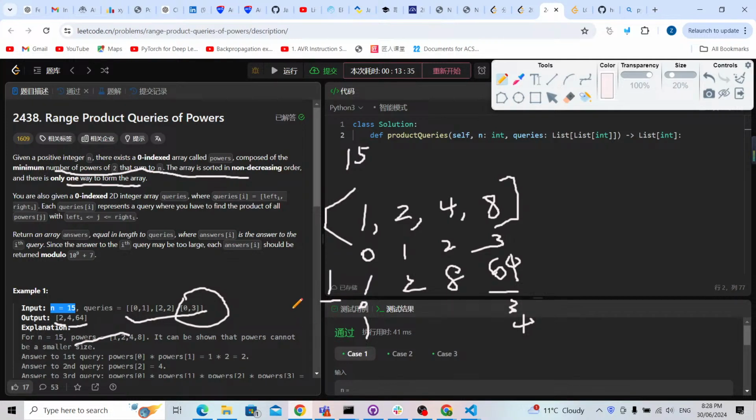Now the problem comes: how can we calculate the powers array? How can we get it? This is also easy. If we are given a number, we turn it into a binary representation, because basically it's the same. The binary representation is just the powers at each position. For 15, the binary representation is 1, 1, 1, 1.